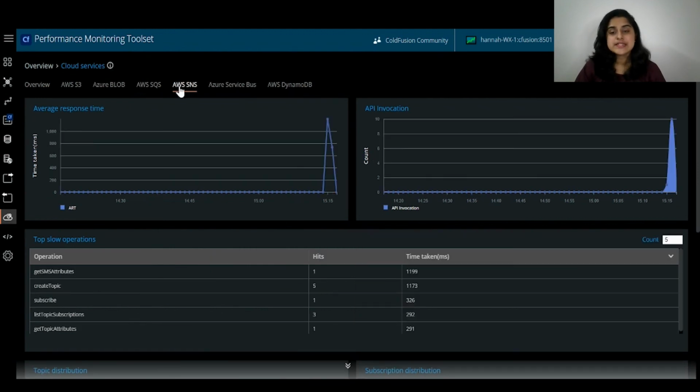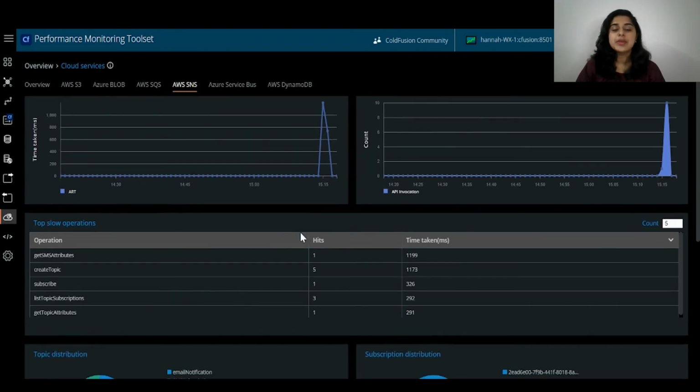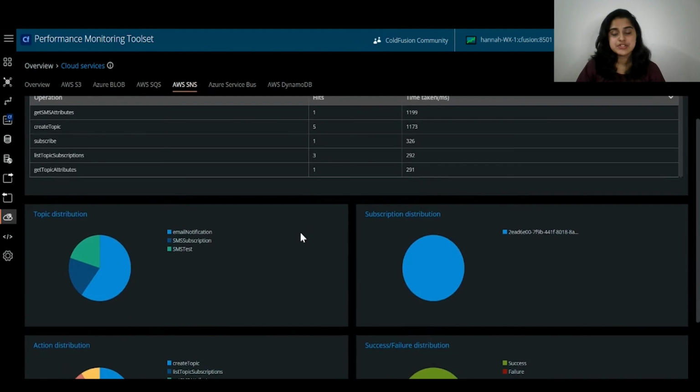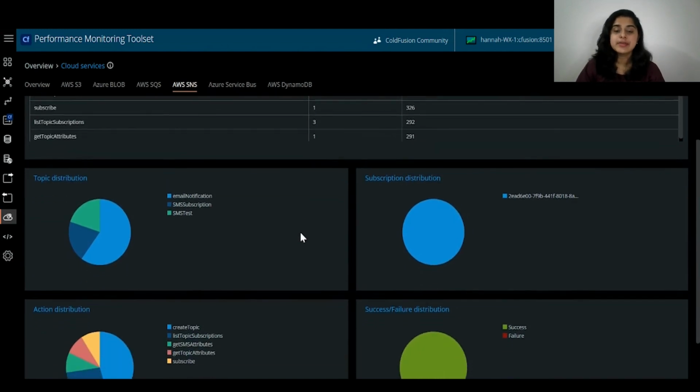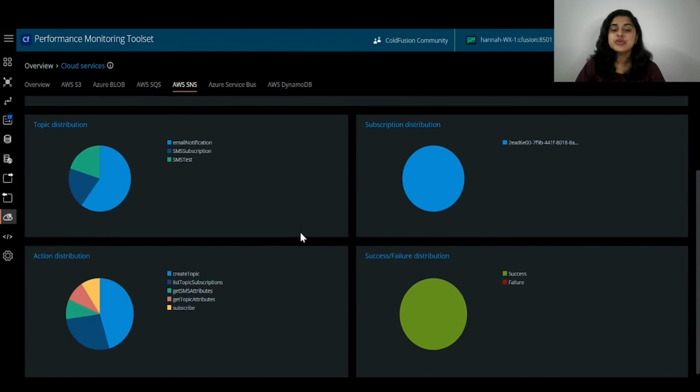Then we have AWS SNS, that's Simple Notification Service, which is a cloud-based service for managing push messages from applications to subscribing endpoints and clients. So here you first create a topic, which is an access point for subscribers to receive notification. You publish a message to a topic when you have an update for subscribers and the subscribers are going to receive it. We have topic distribution where the topic is displayed based on the number of times APIs have used a particular topic.